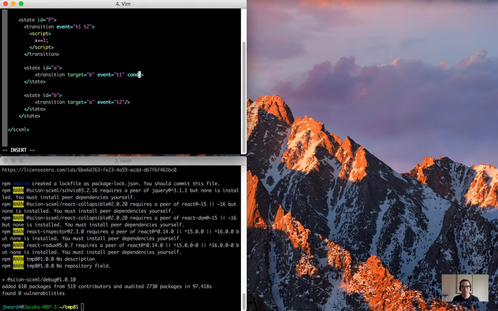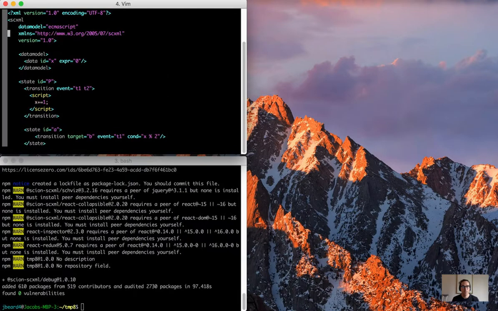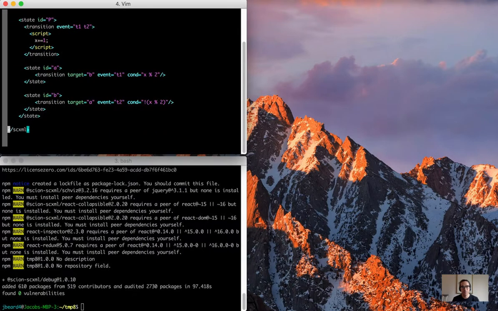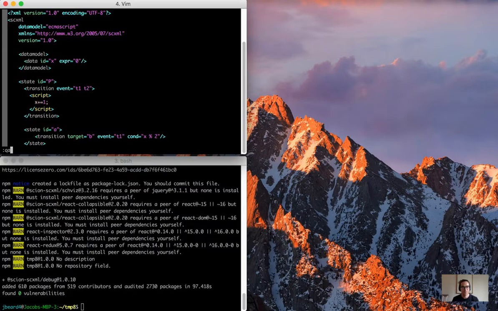Then add some conditions on the transitions between A and B, so that on transition from A to B, if X is even, then we take the transition. And on the transition from B to A, if X is odd, then we take the transition. So this is a trivial example. It's kind of a toy example, but it'll demonstrate nicely how to use these advanced debugging tools.